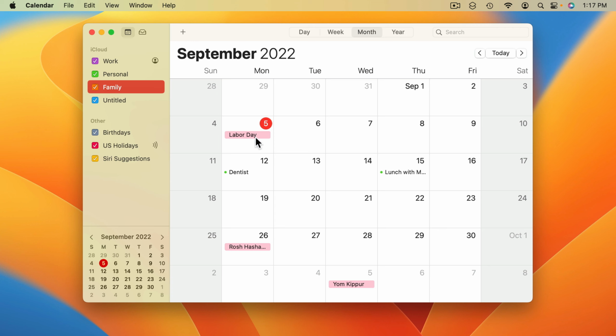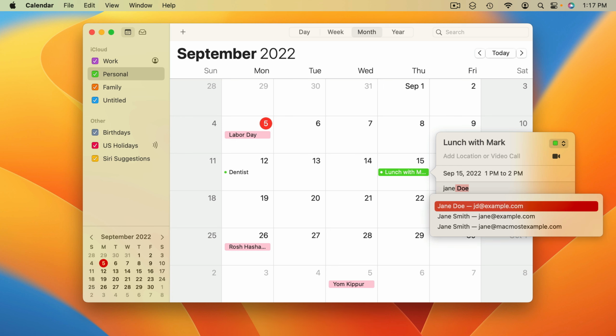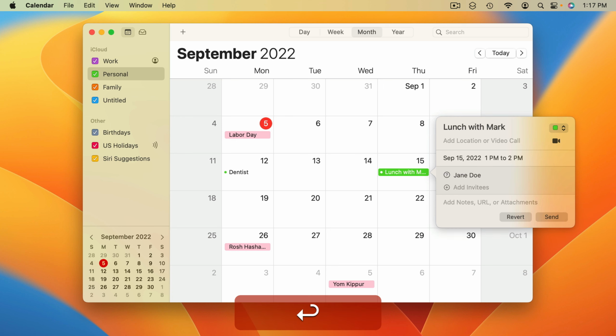You can also, with different events, invite other people and use their iCloud ID. If you have them in your contacts, for instance, you can just type the name in there and it will actually invite that person. So when I send here, if they accept the invitation, it'll be added to their calendar as well.